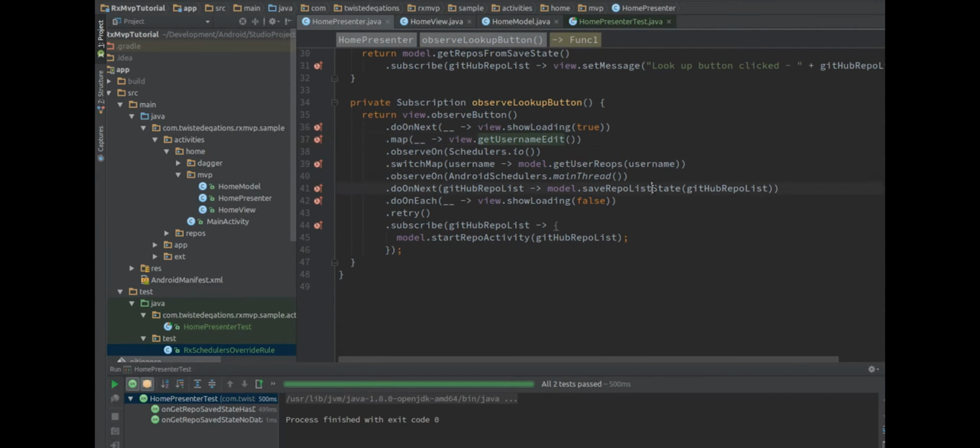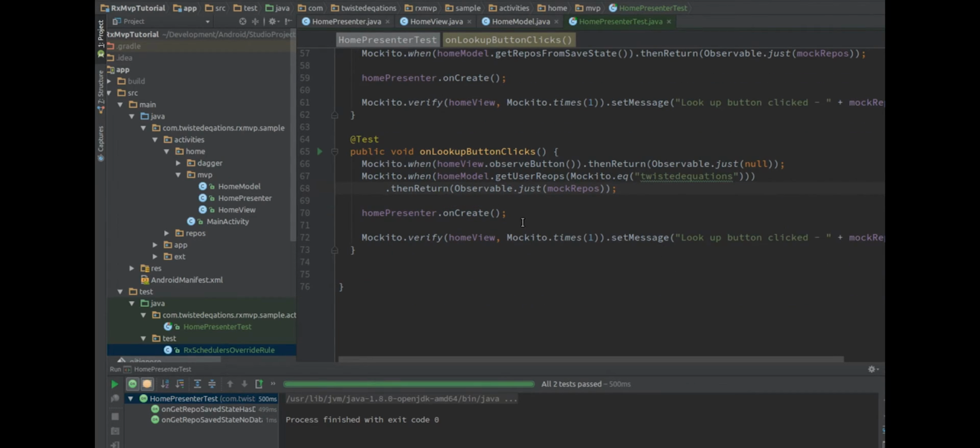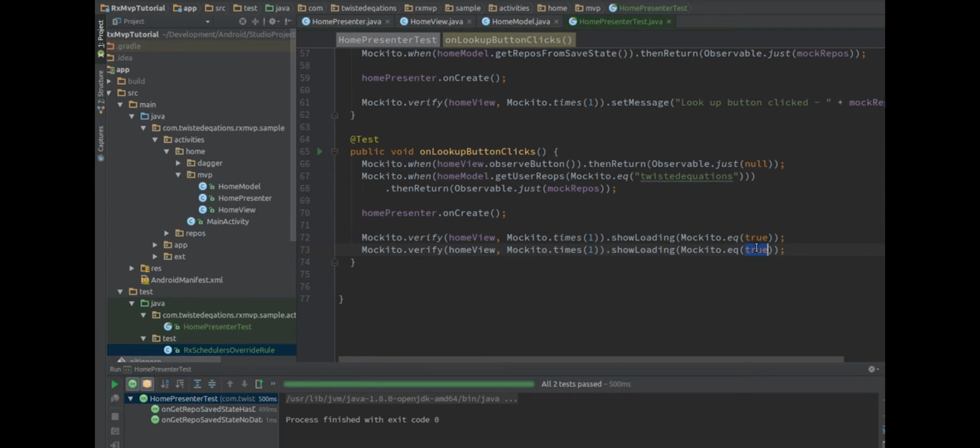Anyway, so we have save state, which is irrelevant. Do show first, okay, and then model.start repo activity. Okay. So when on create happens, we want to verify that the home view had set loading. So this is times 1, set loading, show loading, and we want to say mockito.equals true, eq true. Okay, we also want to verify at least once it was told false.